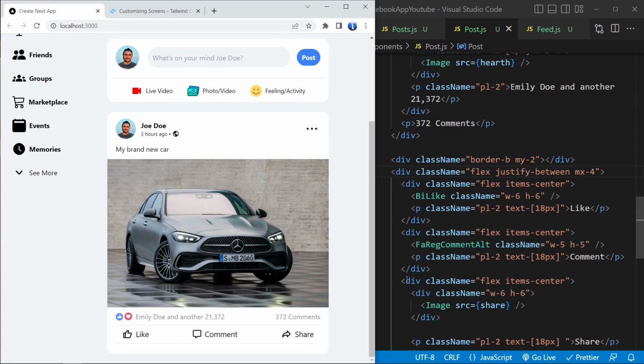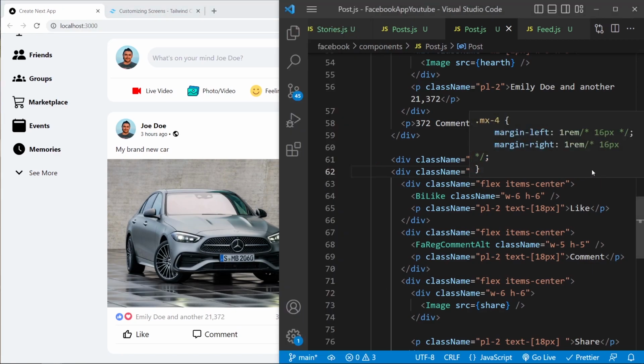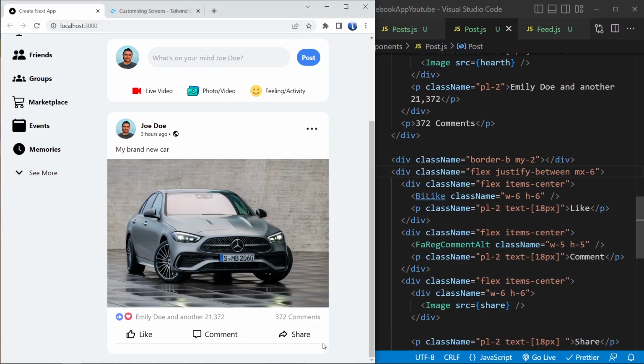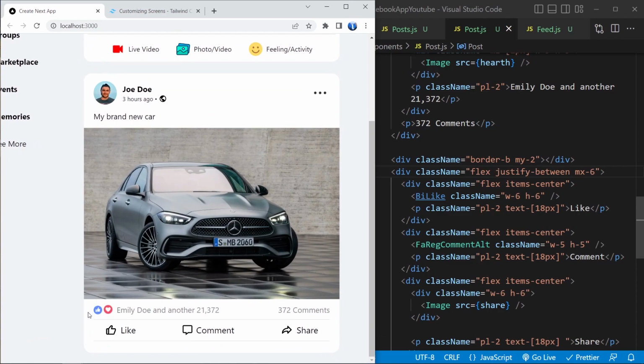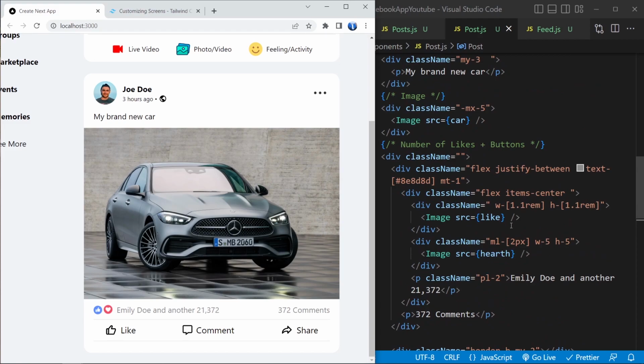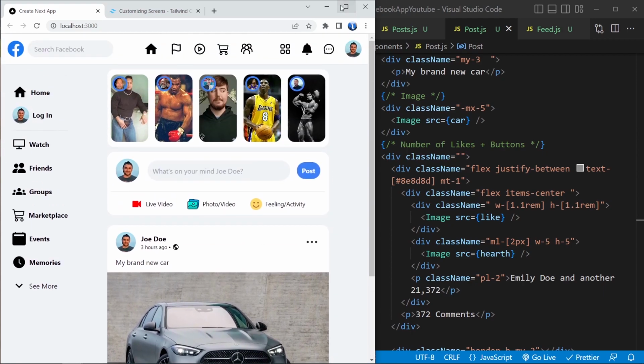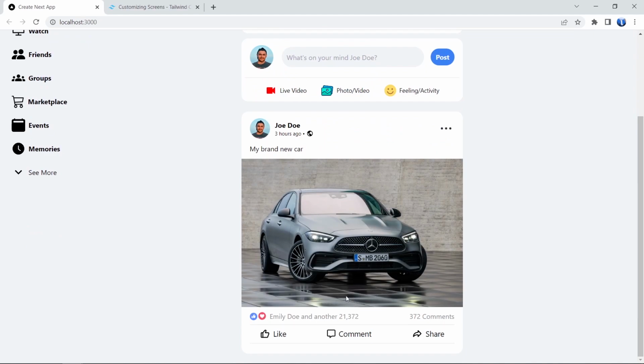Okay, let's try with 6 maybe. And save now. Okay, now I think they look all right. I guess we can leave this. This is too much space here, I think. So no, it's not. I think it looks okay. Let me make this bigger, full screen. Now it looks okay. So the next thing to do is to add the comments.